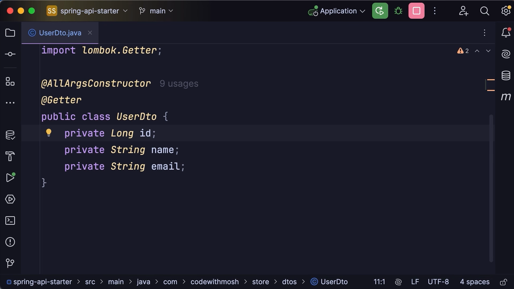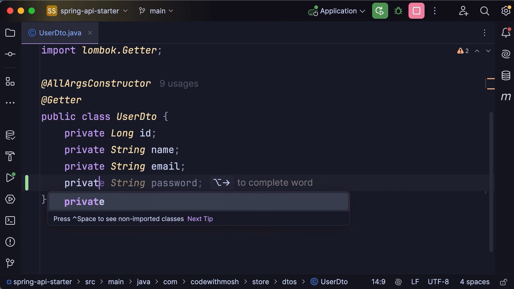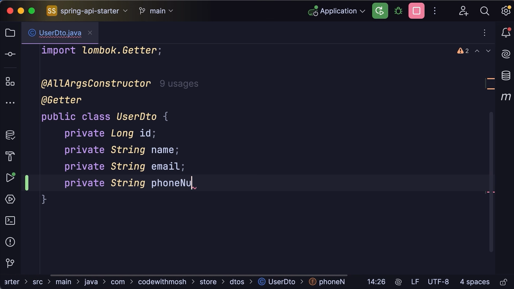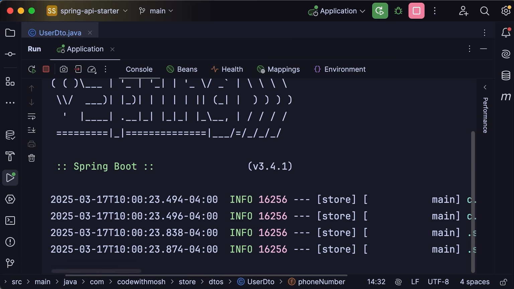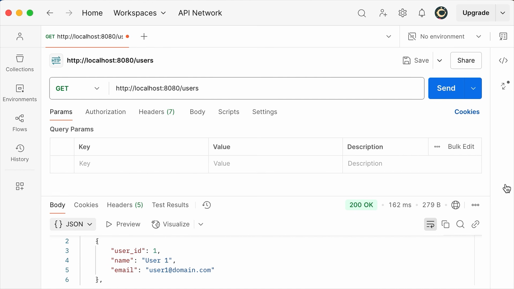Now, sometimes we want to exclude null or empty fields from our JSON objects. For example, let's add another field here, private String phoneNumber. Our users currently don't have a phone number. So if we restart our application and hit the users endpoint, phoneNumber is null. Now, what if we want to exclude null values from our JSON objects?